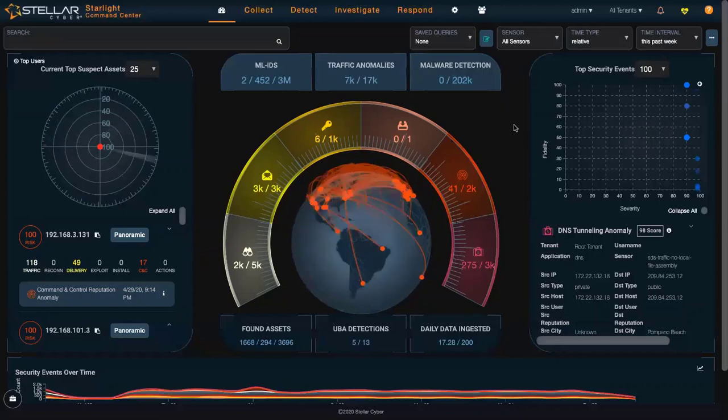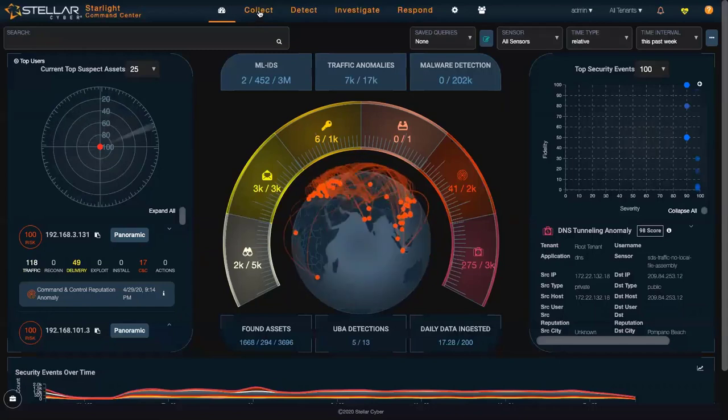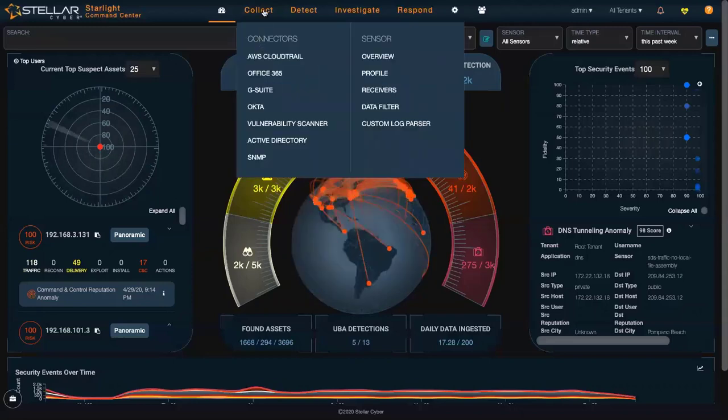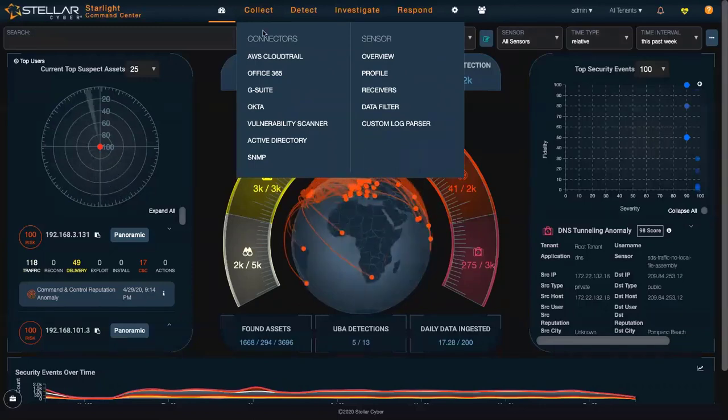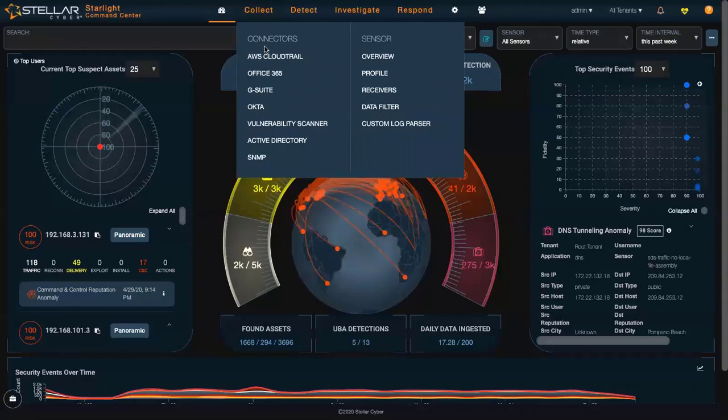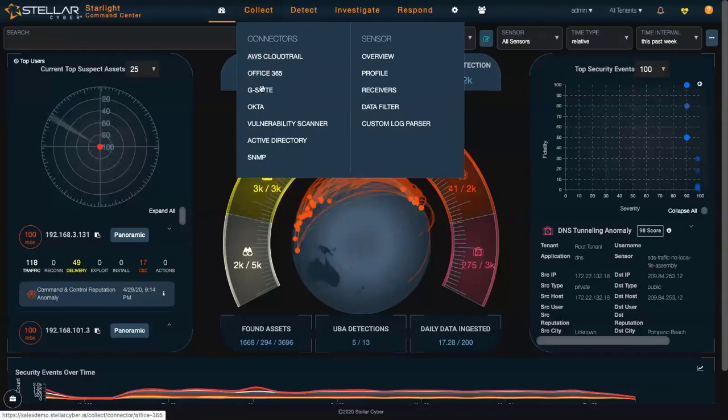One of the key components for the Stellar Cyber solution is the ability to collect data from everywhere within your network. If we take a look at our data collection piece here, we can collect data from networks, from syslogs, from virtual environments, and we can also collect data from cloud environments, as you can see here: AWS, Office 365, Google Suite, and Okta.